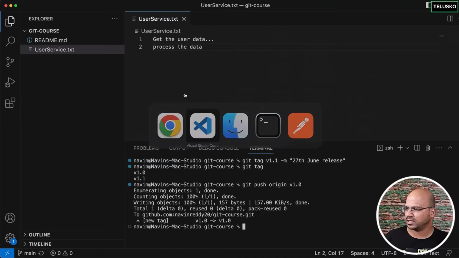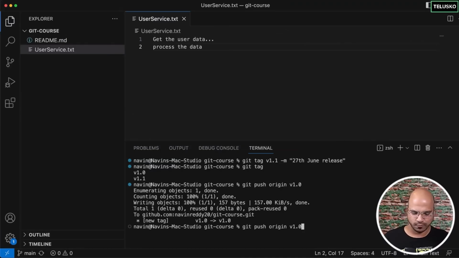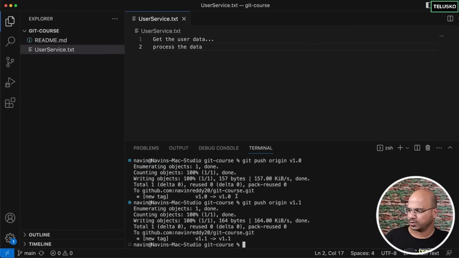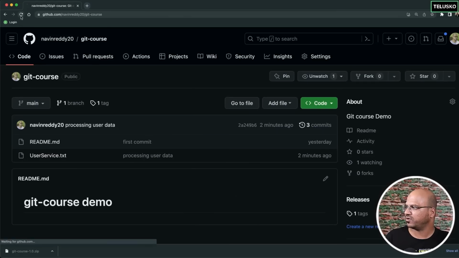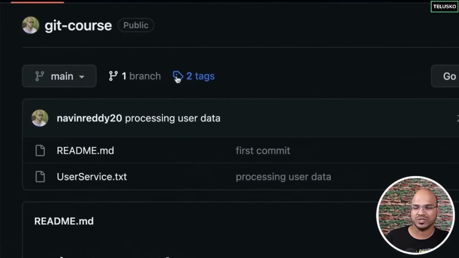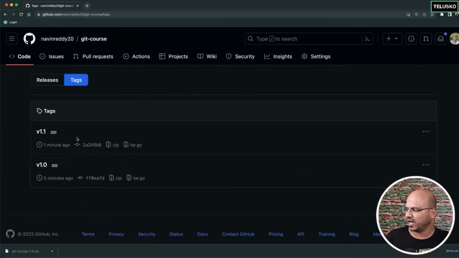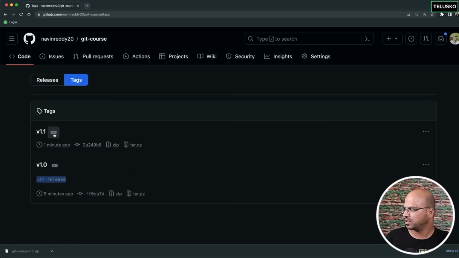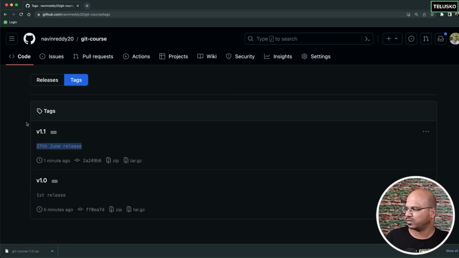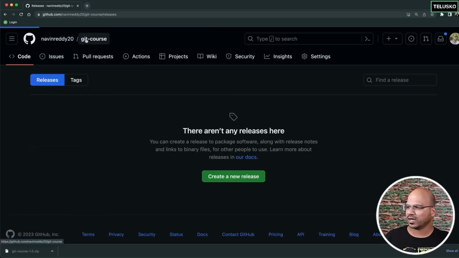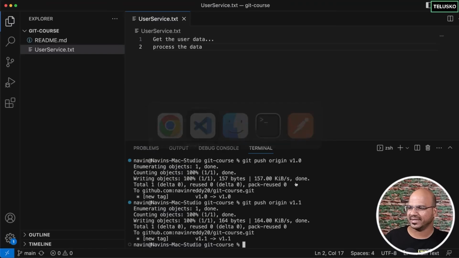And now let's also push the version 1.1. So we got 2 different tags. And if I refresh, you can see we got 2 tags here. And based on which tag you have, you can download it. So this is 5 minutes before and this is 1 minute before. So different tags will have different codes. Okay, so you can see this is the first release and this is the 27th June release. Awesome, so this is working. This is how you basically work with the tags.